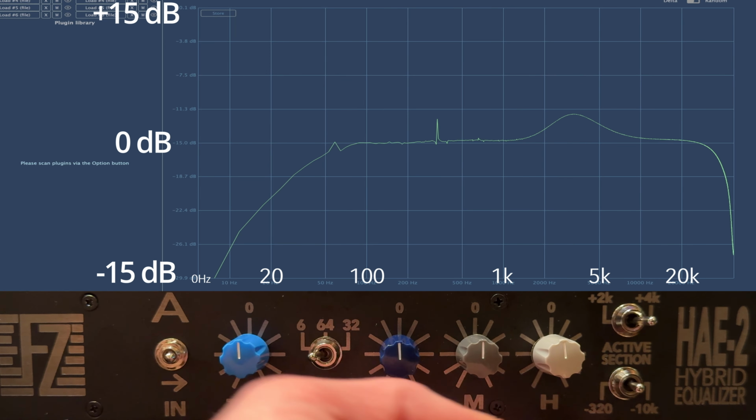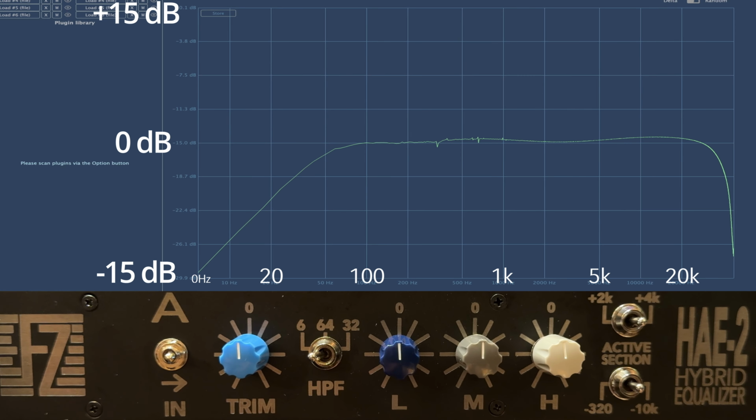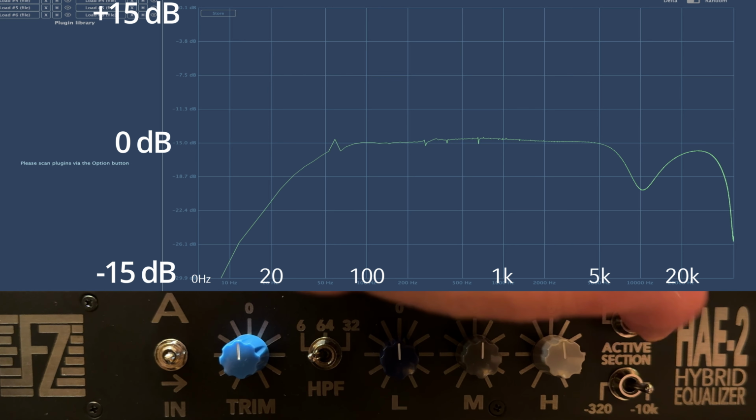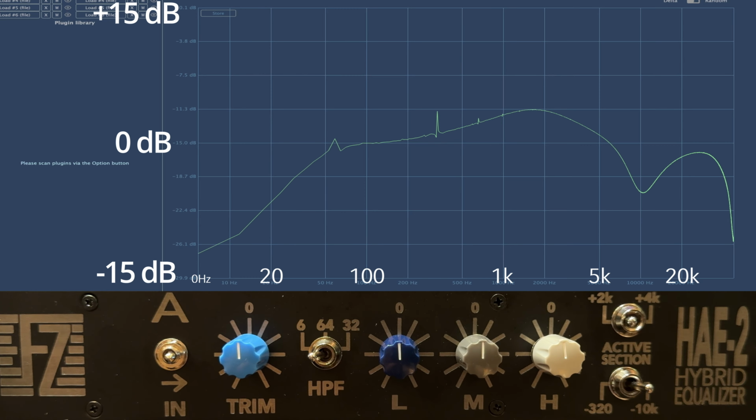Another example I can think of would be back to that cheap condenser scenario. You've got an overly bright condenser mic. Cut a little 10K, maybe boost a little 2K. Done. Neat, huh?